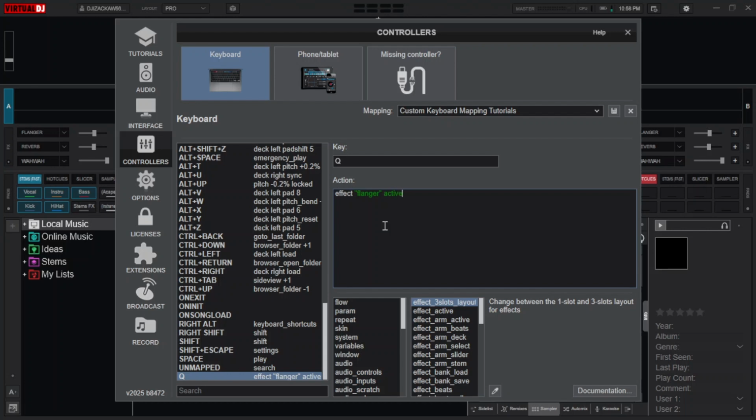When you use this method, this is how your script should look. The word effect should be in white color. Deck effect in the quotation should be in green color. And the last word, active, should also be in green color. Let's save this and check by pressing the key we mapped on the keyboard.